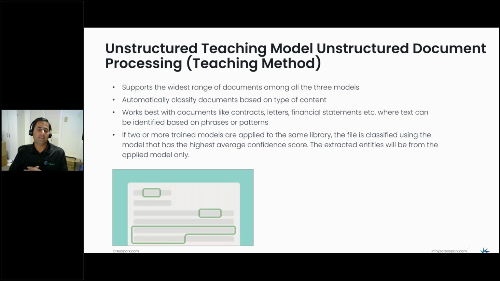A little bit more about the unstructured processing. It supports a wide range of documents, as we already discussed. It automatically classifies your document based on the content, so once you set this model up, you don't have to worry about it. It will automatically do the classification for you. It works with documents such as contracts, letters, and financial statements, and we'll show you a demo on how we helped one of our customers classify their financial statements and solve their problem.